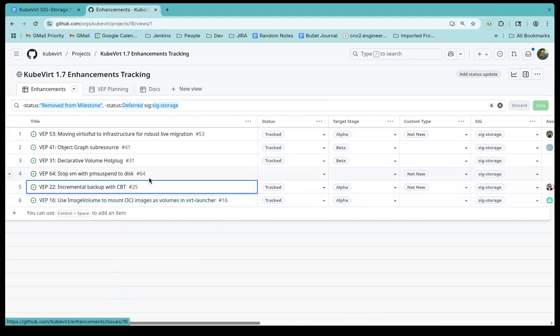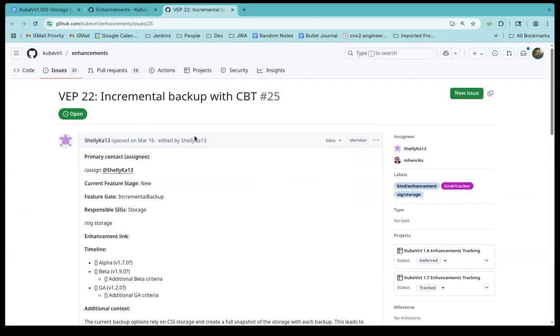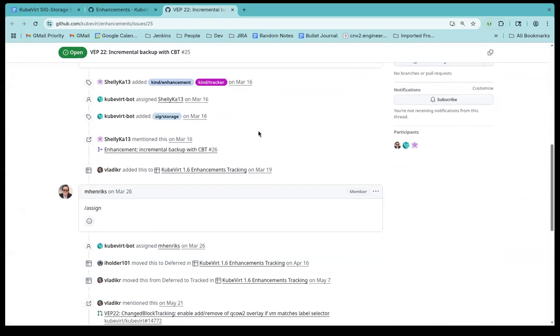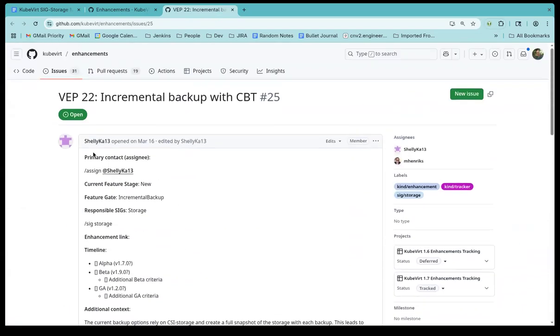Thanks, Shelley, for that. So this is your CBT. I'm currently also working on the web for the utility volumes that I need also for 1.7. And all of it, working on it. Okay, so what do you need to make VEP freeze? I guess you would need the VEP to be, is this open or is it merged? This is already merged. It was already tracked for 1.6 and then we delayed it for 1.7.